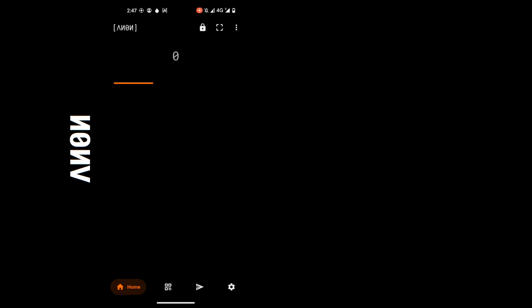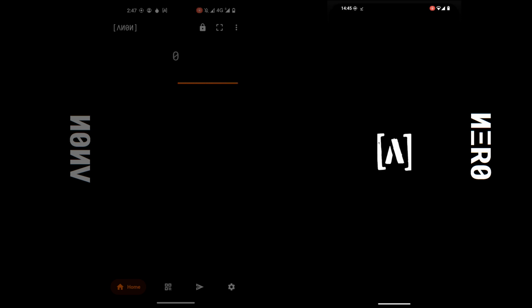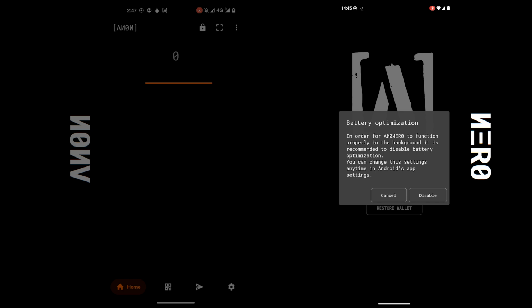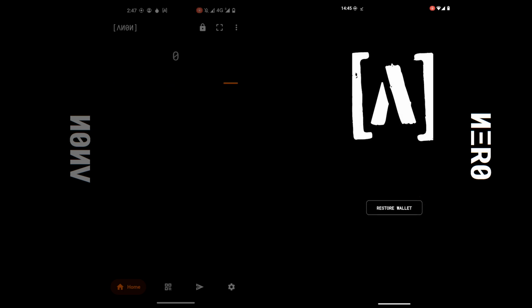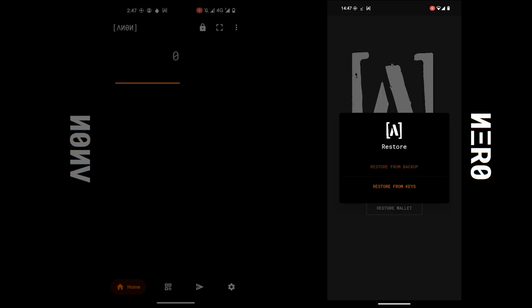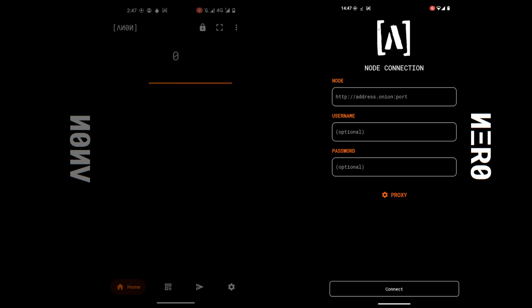Now let's set up Nero on our online device. Open Nero on your online device. Allow notifications and disable battery optimization in order to allow Nero to sync in the background. Click on Restore Wallet and then Restore from Keys in order to import the wallet we created on Anon.